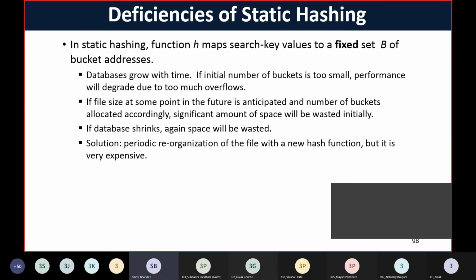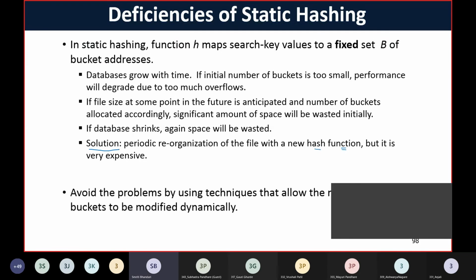So what is the solution for all those problems that we have listed? The possible solution might be periodic reorganization of the file with a new hash function. I'll repeat, the solution that we may think of is periodic reorganization of the file with a new hash function, right? But this solution proves to be very expensive, right? And that is why we need to think of something else other than static hashing.